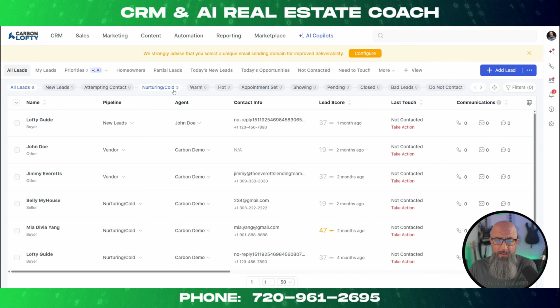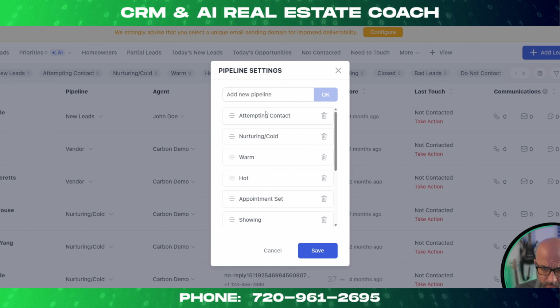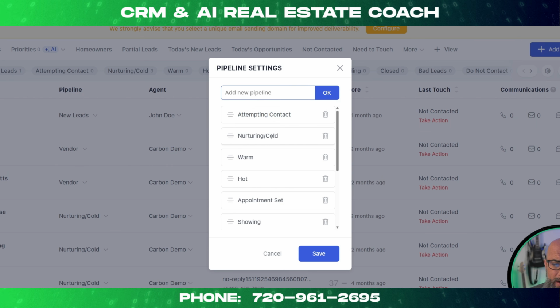I want it to be a little bit more advanced, but still simple, right? Just more advanced in the terms that I can set people's timeframes up a little bit better, and I can trigger certain automations to take place based on how far out they are. So what I like to do is take nurturing and cold, and split them up. So I'm going to come over here to this edit wheel, and I'm going to add a new pipeline, or I can edit this one. So first, I'm just going to add a new pipeline.